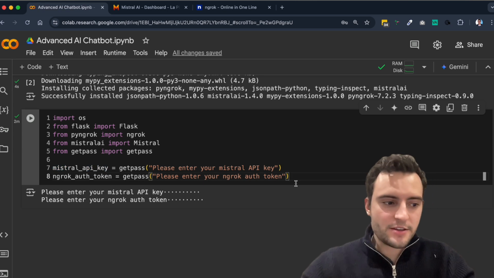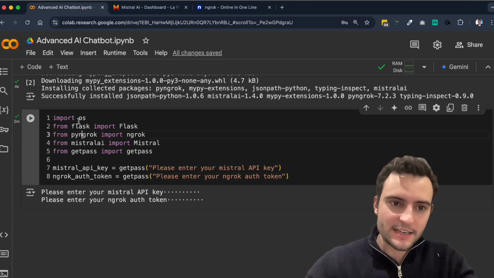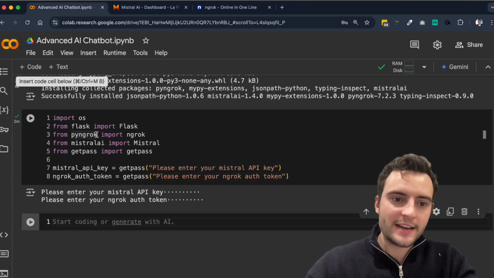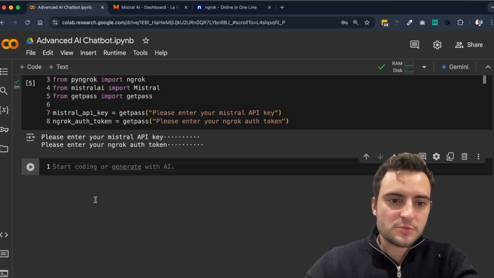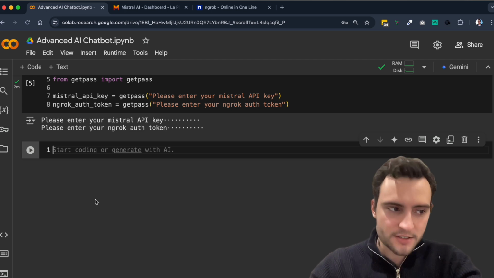Okay, cool. Now that you've created your API key, you should be ready for the next steps. We've imported everything, we've put them into here, and now we want to create a new code block. This is when we're going to get our hands dirty with actually creating a chatbot service.